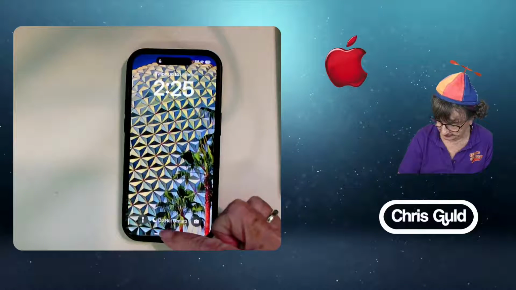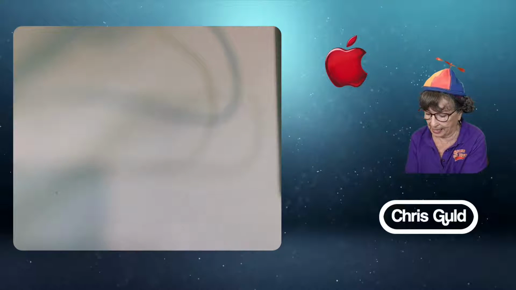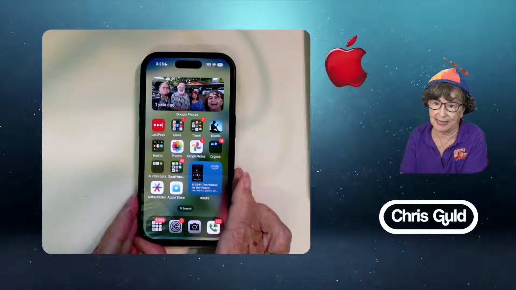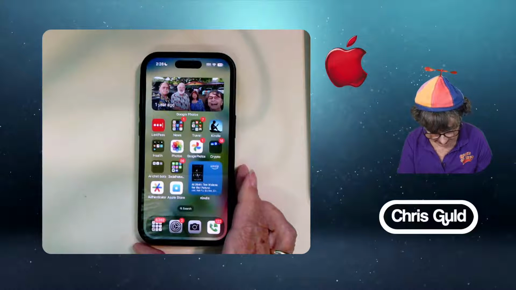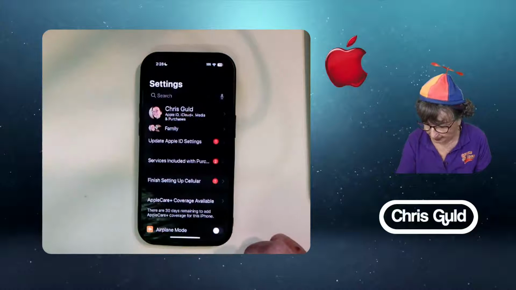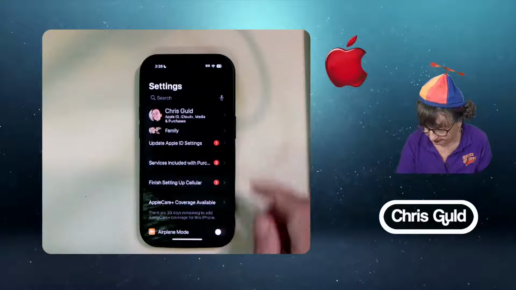I can't get in it unless I know the code or I have it up to my face. Now just having it up to my face and it unlocks. What if I don't want that? I want to turn off the locking altogether on here.